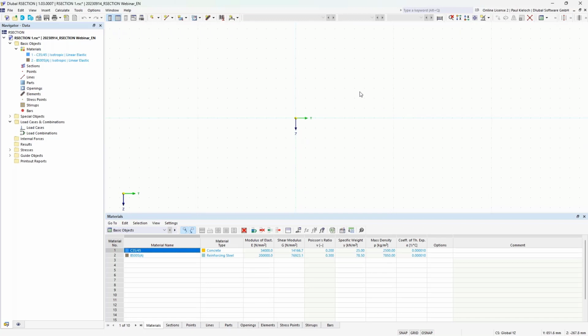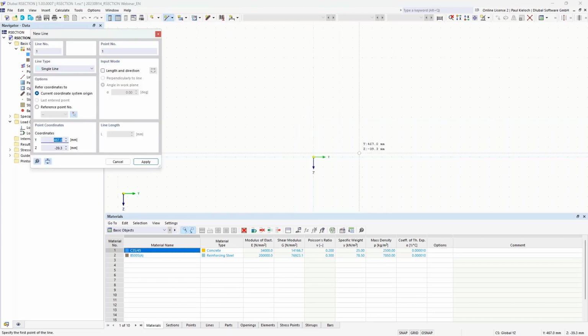So, as I said, in the first example I will just create lines, boundary lines for a new section. For example, I can do it in this way, just clicking into these grid points and creating a random section. It could look like this.